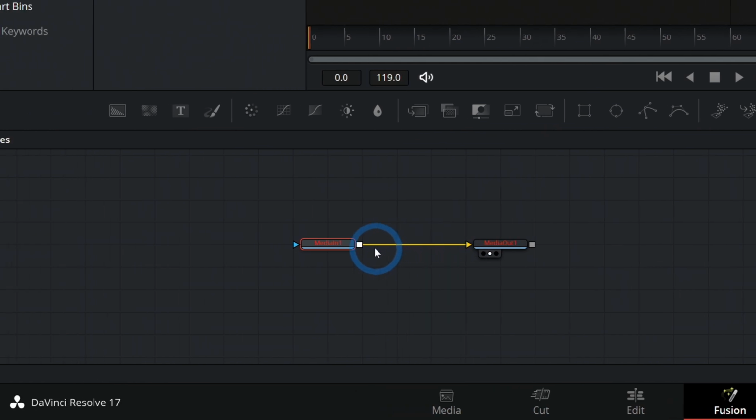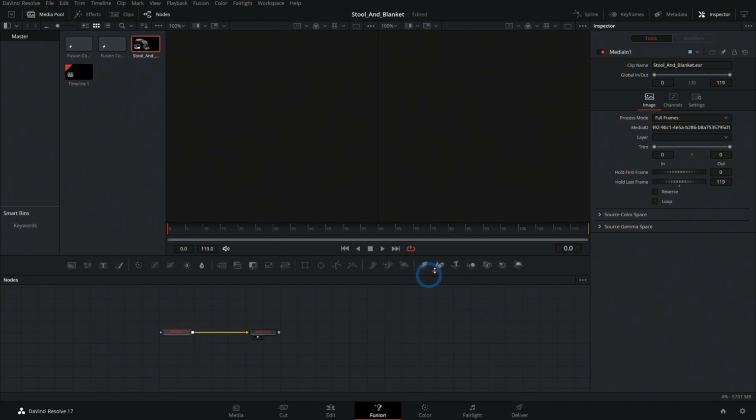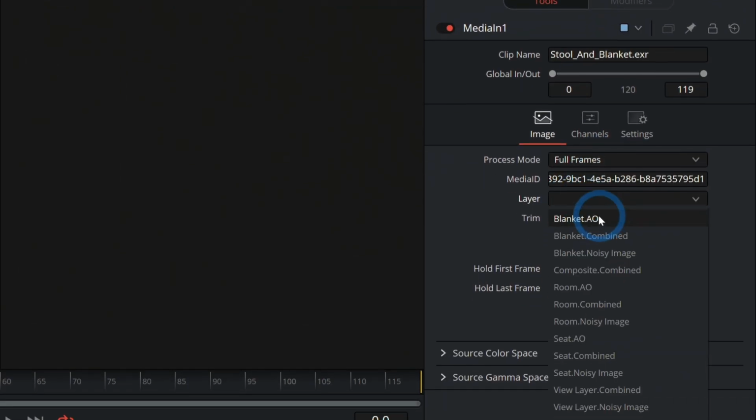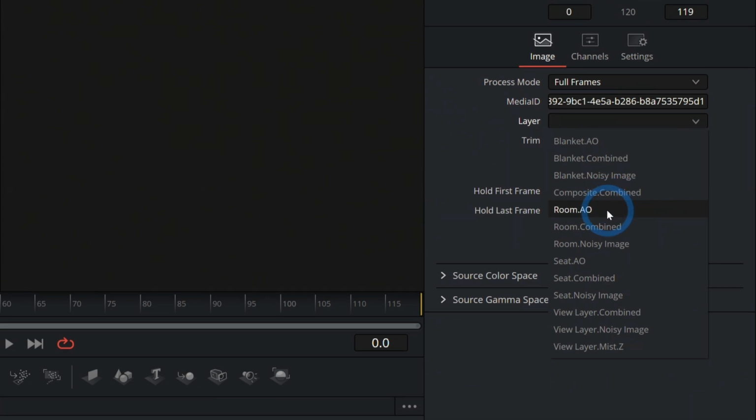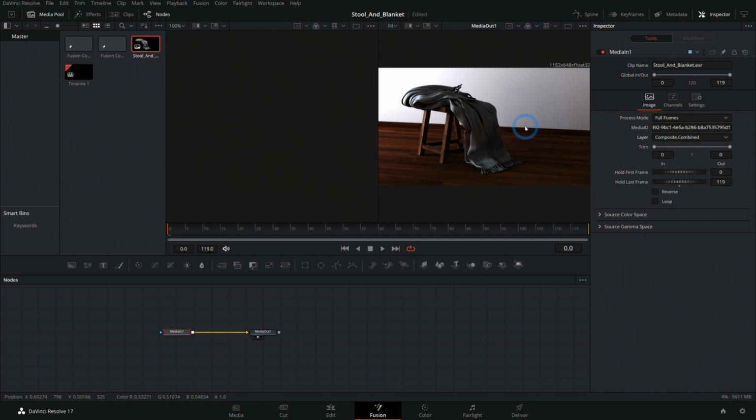And most of the time it will turn red, especially if you have a multi-layer EXR. But if you select that and then go up here to the inspector, right here under layer, you can select whatever layer you want. And we'll just go with composite combined. And that is our finished image.